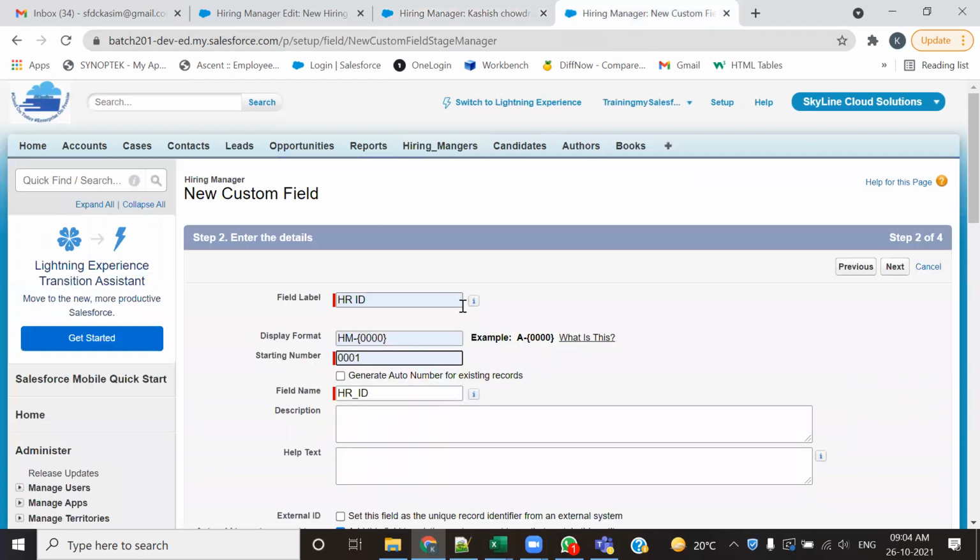तो ये ऑटो नंबर फील्ड क्या होता है कि जब भी कोई नया वैल्यू स्टोर होता है तो वो उसको ऑटोमेटिकली ये वैल्यू अलॉट कर देता है, एक से इंक्रीमेंट करके. तो उसका ये कैसे डिस्प्ले होना चाहिए? HM-000 इस तरह से डिस्प्ले होना चाहिए. और स्टार्टिंग नंबर कहाँ से आना चाहिए? 001. आप 002 ले सकते हो, 3 ले सकते हो, जहां से भी.